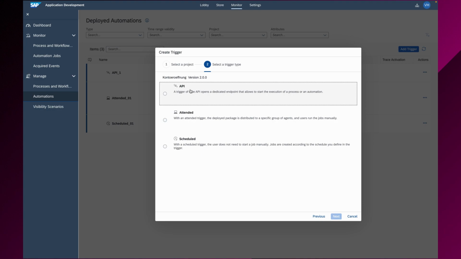An API trigger: calling from another system, this API triggers this process. I can set it as attended, so that I as a user with my desktop agent can trigger this automation, or I set it to schedule, so that at a specific interval this automation gets triggered. So for this example, let's choose API trigger.